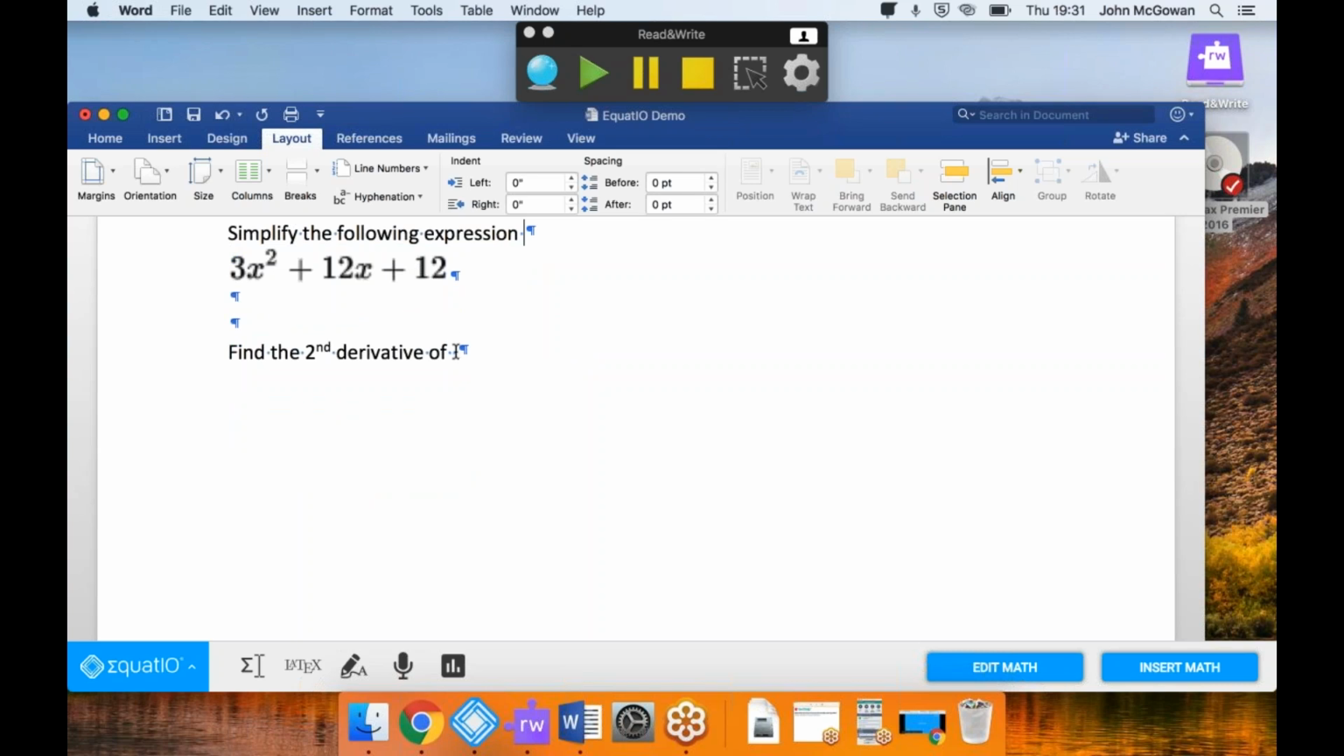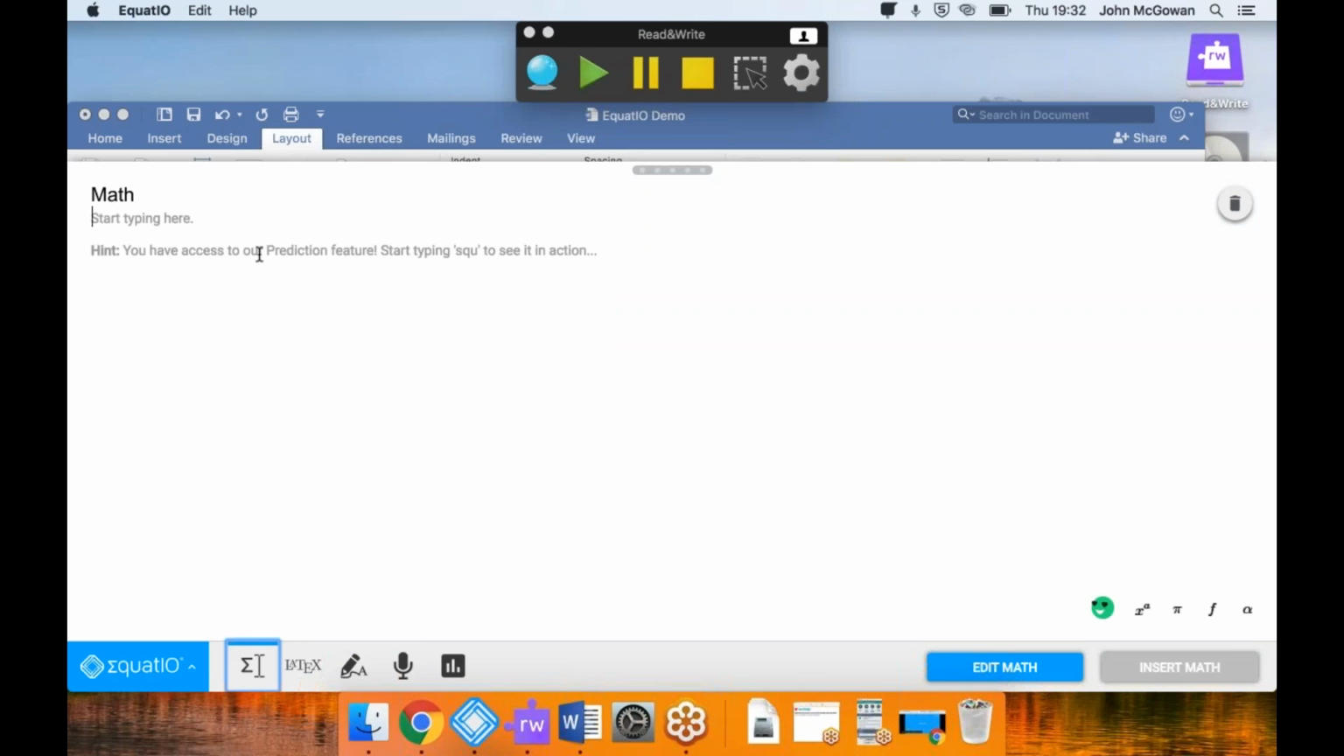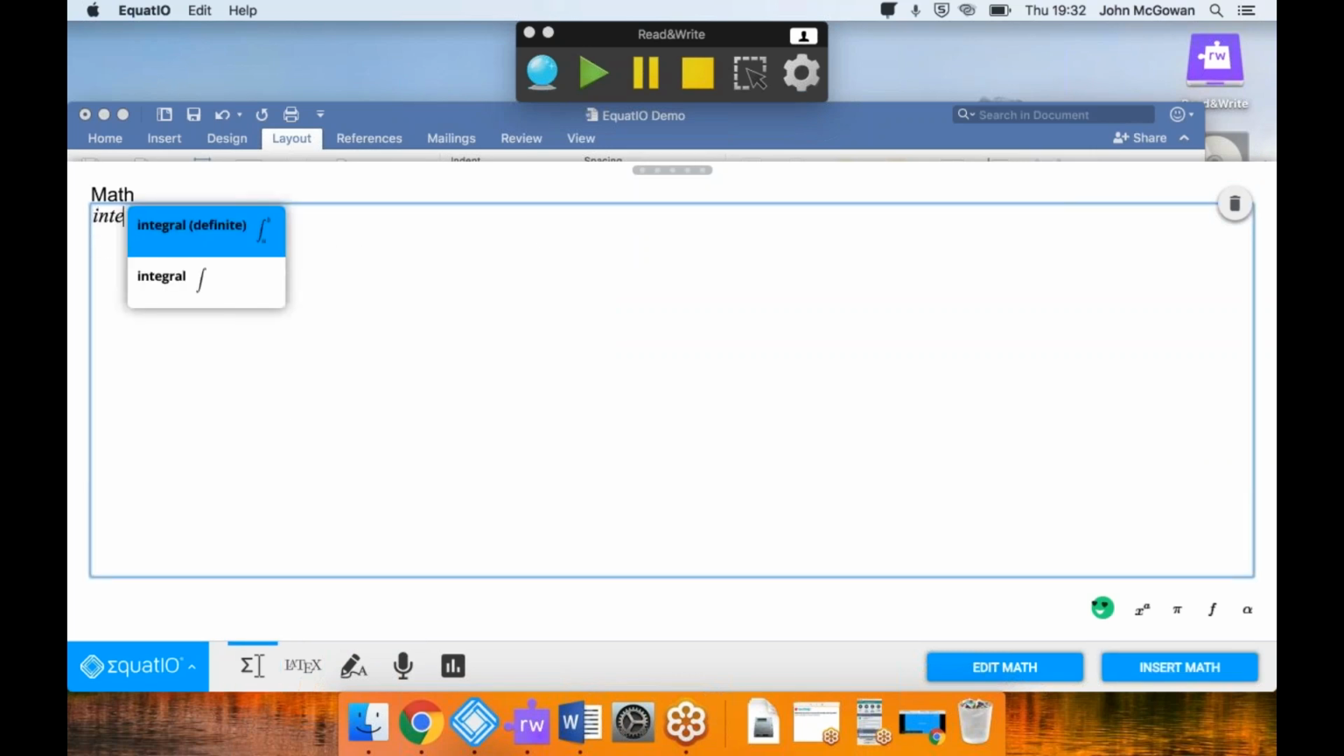And so I also wanted to talk a little bit more about some of the higher level items that we have. So even like with that prediction, I can do some integrals, and I can use my handwriting to do a variety of other things, but I can also utilize those in the prediction component. So I can say, like, if I wanted to do the integral, I can just start typing int, and it pops up with two options. You want the definite integral or an integral.